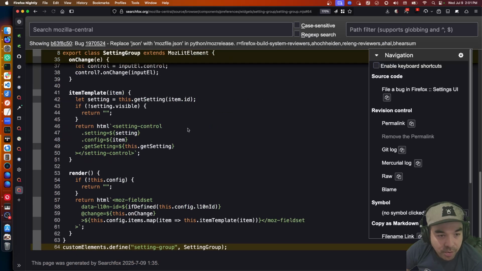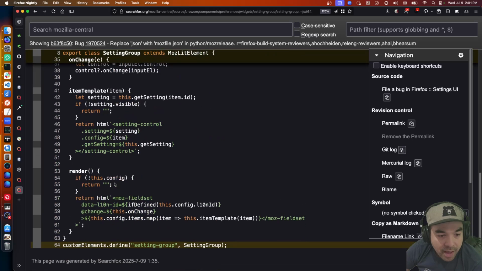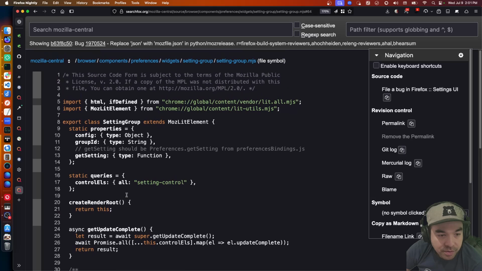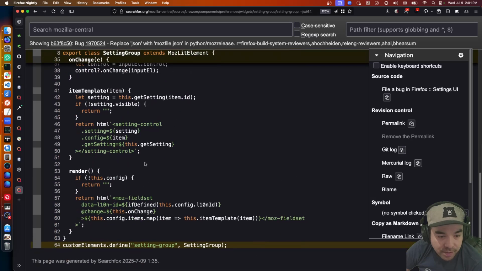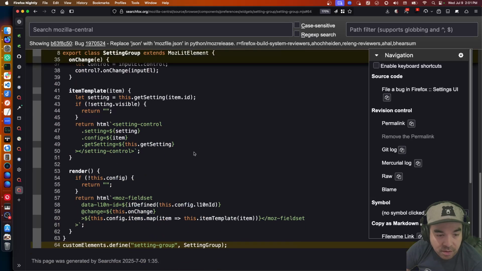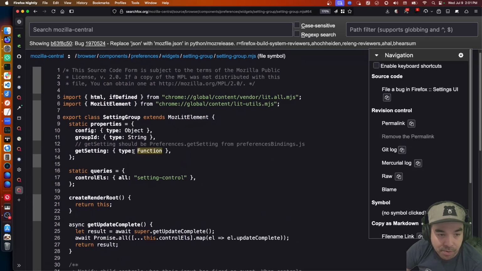This is a setting group, and what happens is you can supply a function to it, which is going to return a description of what should be rendered inside of it, in a very structured format, like whether it should be visible, what the config should be. So let's look at an example.